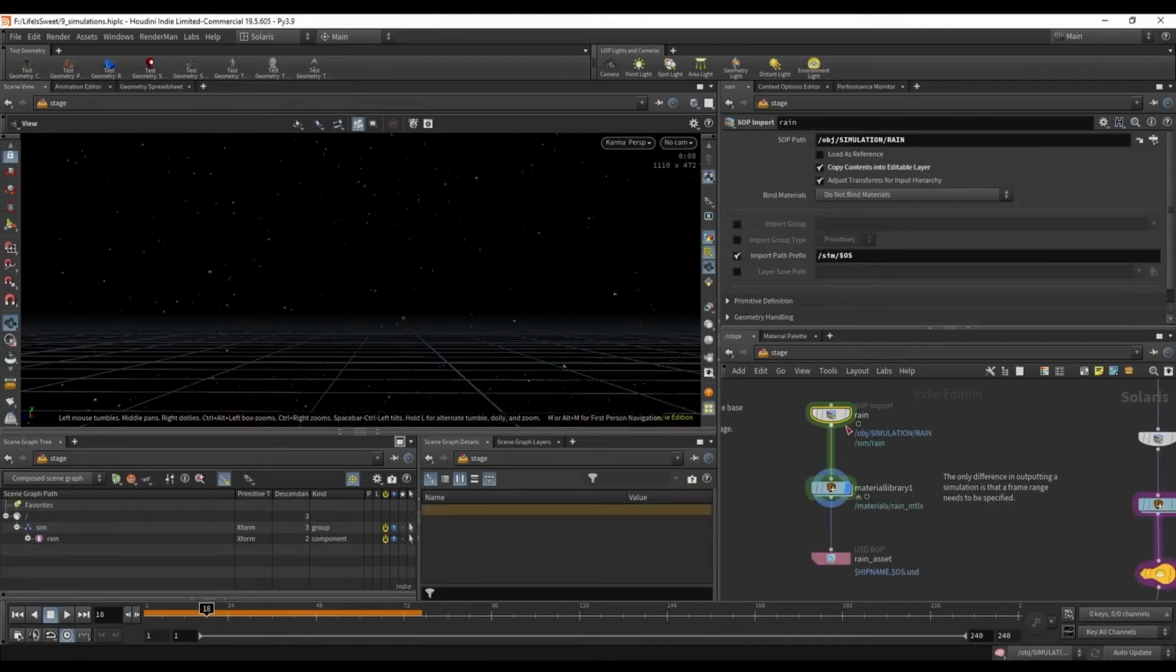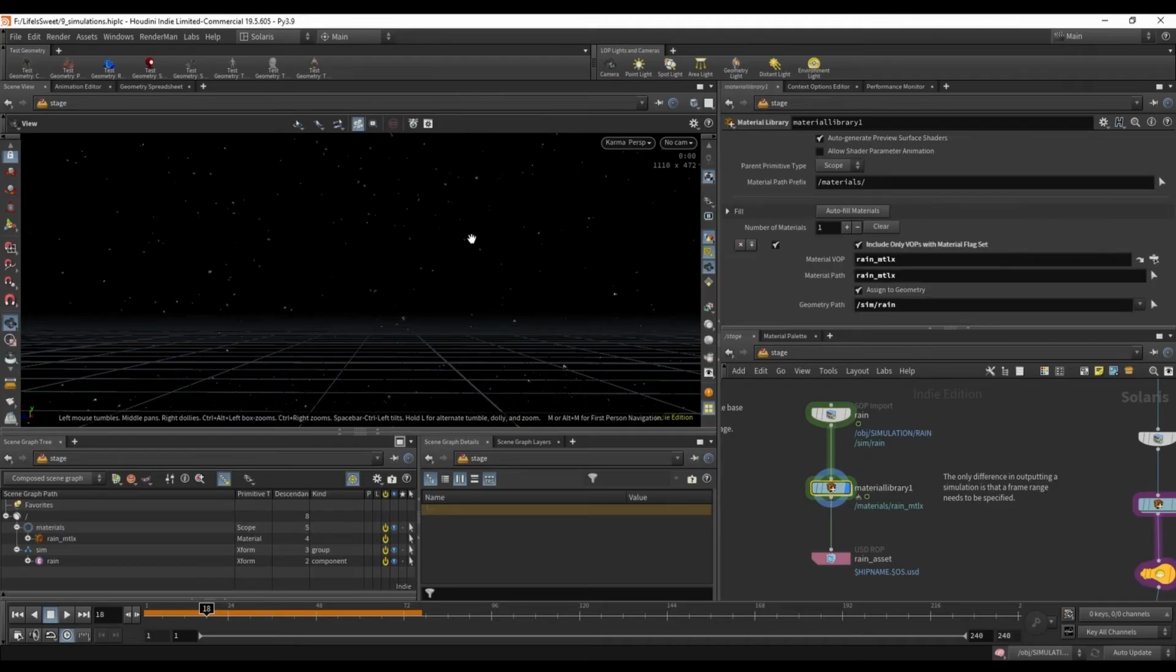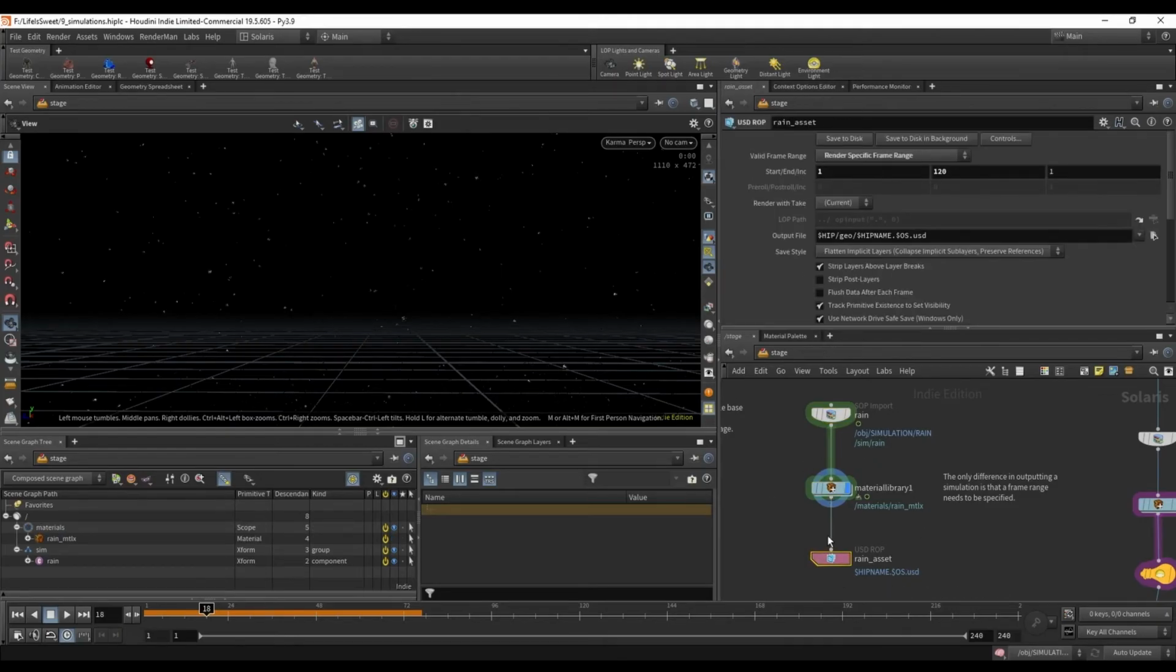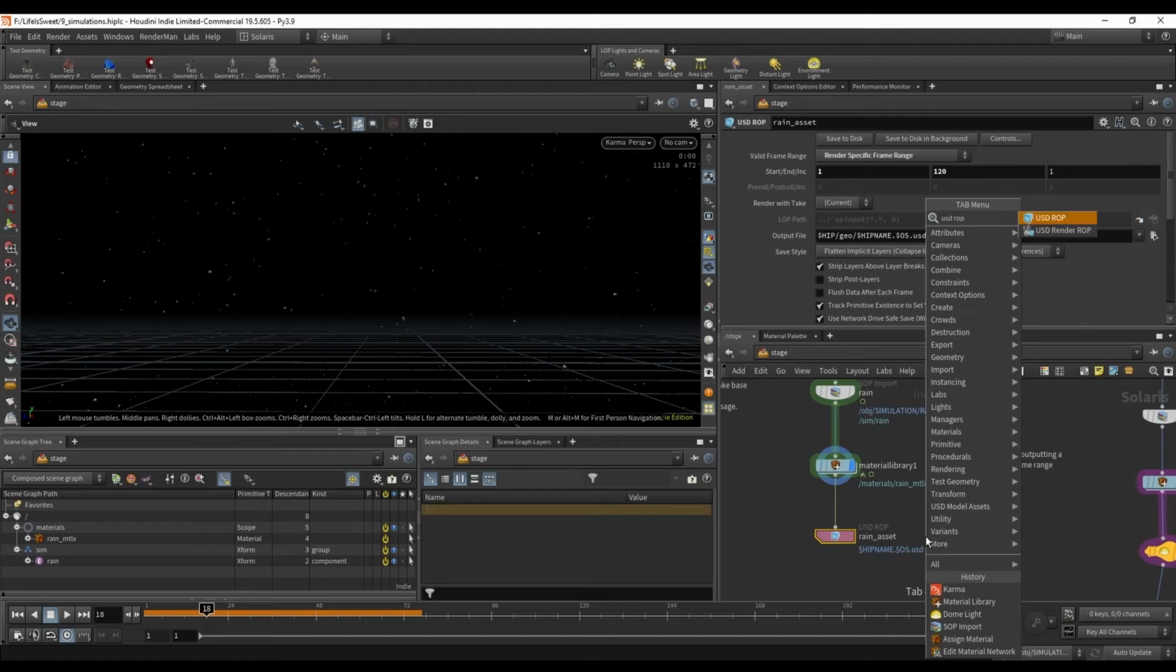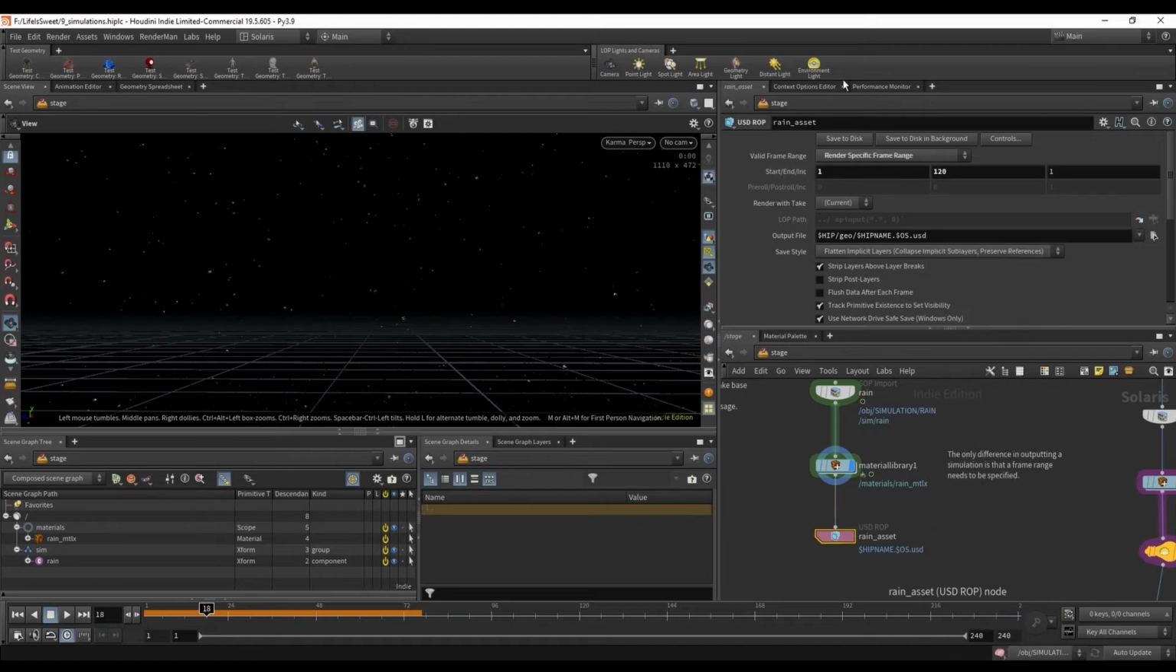Okay, so over here I have the same thing. I just have my rain with some particles that are getting a rain material, and then I want to output it. So you use the USD ROP node. It's just this one over here. And from here, the only thing that you have to change is this render specific range.